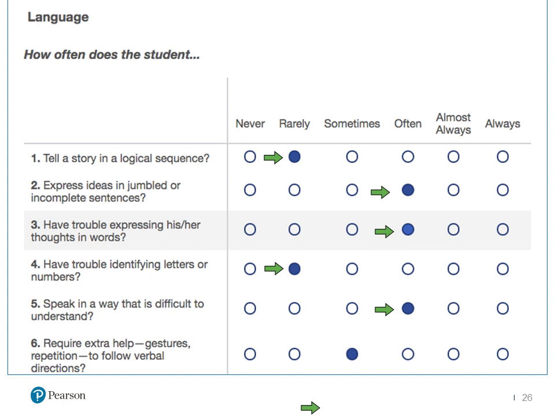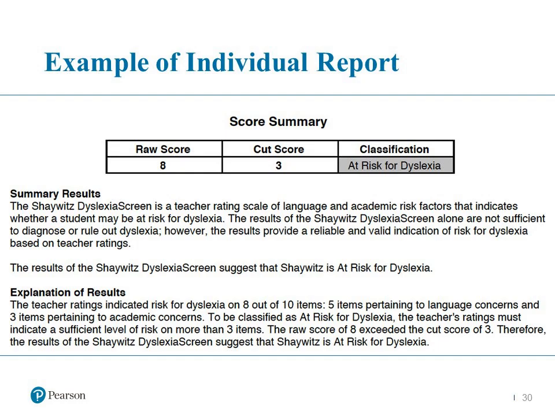So kids are going to have strengths and weaknesses. And with this type of student, how would you expect them? Would you expect them to come up as at risk or not come up as at risk? Well, here's an example of what the report looks like. So here's an example of that student's report.